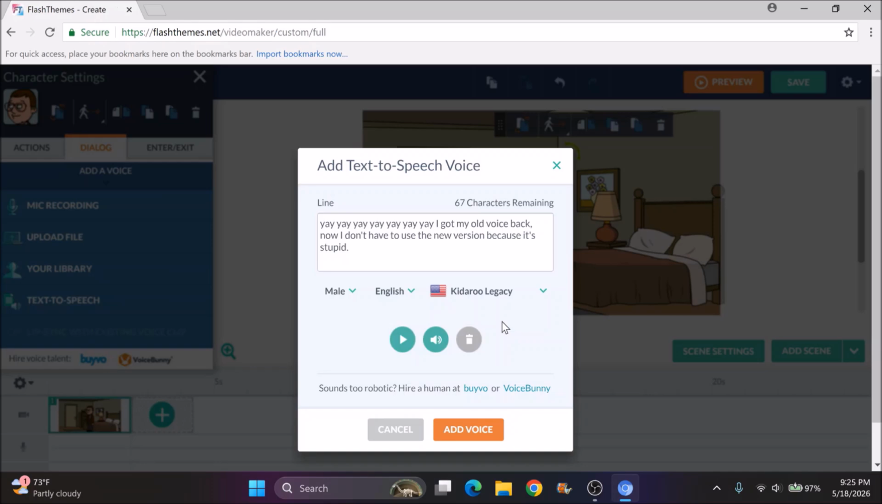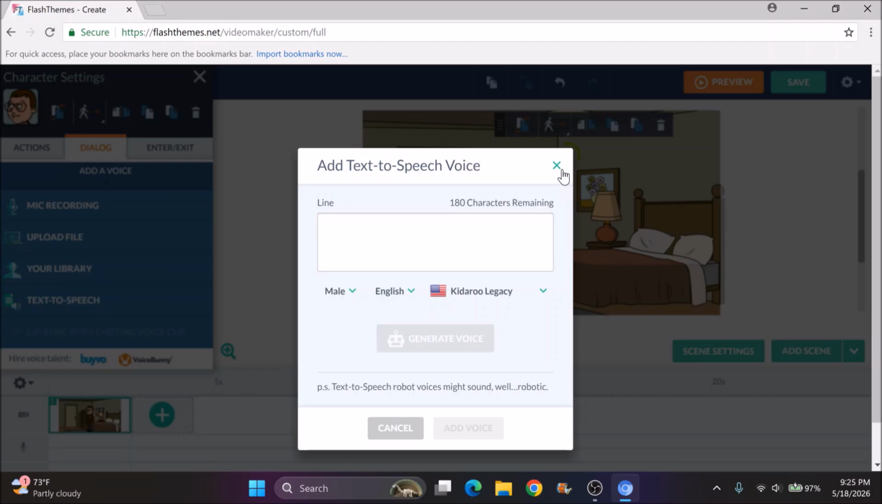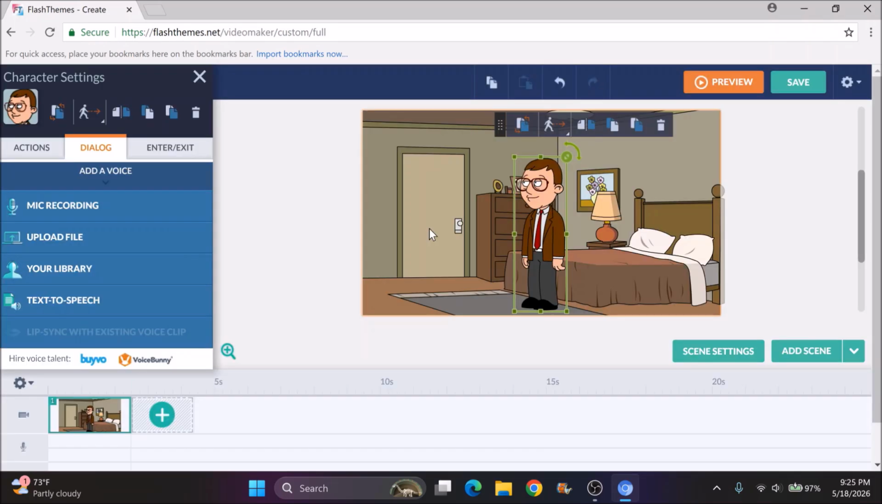Essentially, you can definitely tell that that's older Kidaroo because of the way he says stupid. He doesn't emphasize the end of the word as opposed to the newer version of Kidaroo. So, and yeah, that's how you get the old voices. Very simple. Just got to use Flash themes just like that.